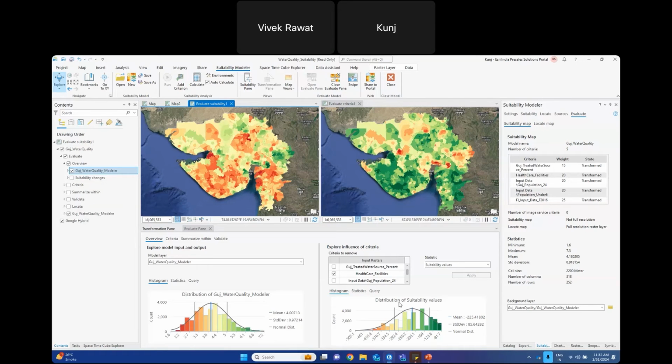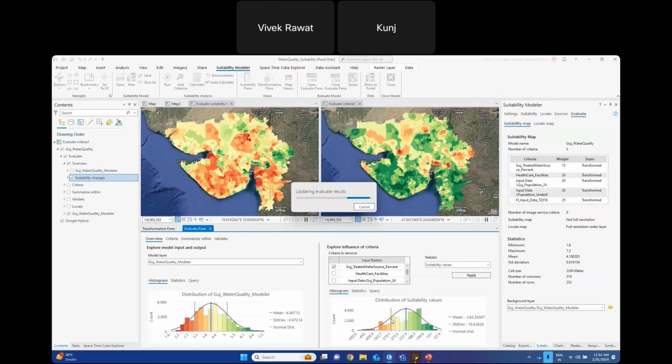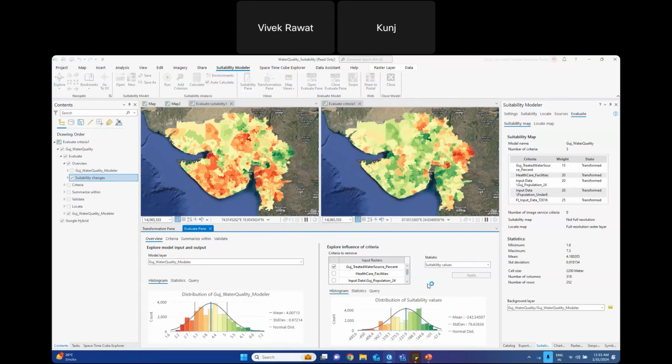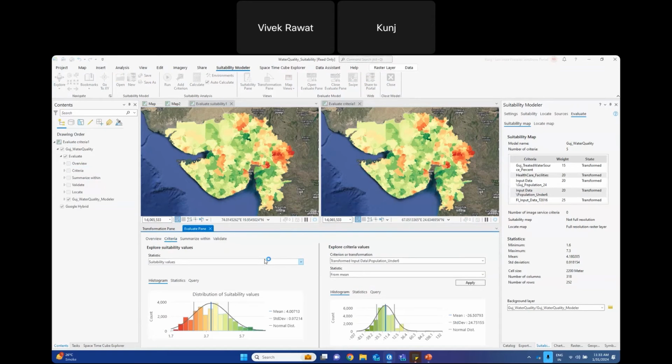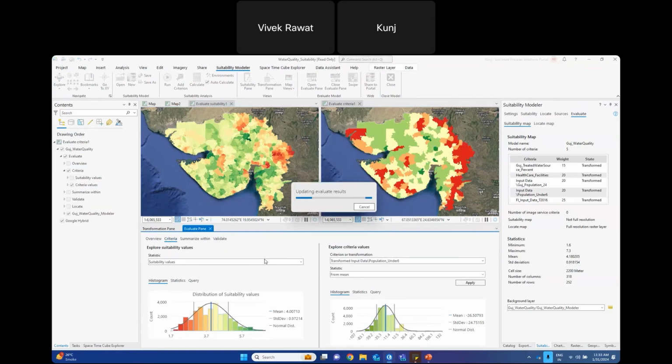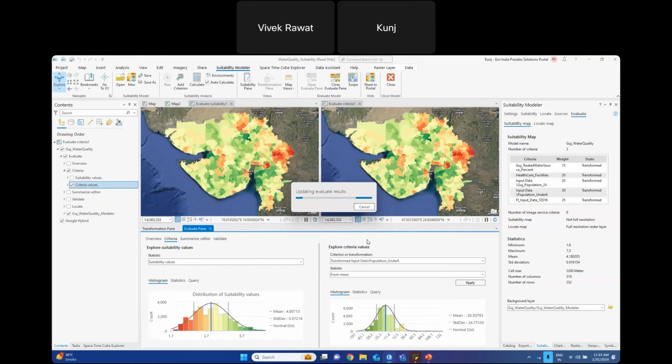It will also give the distribution or the statistics about the individual criteria which are present. If I select any, then accordingly the changes will take place over here, showing how the suitability values are distributed with respect to the criteria. Further, the criteria tab will help to explore the composition of the criteria and interaction within the model.